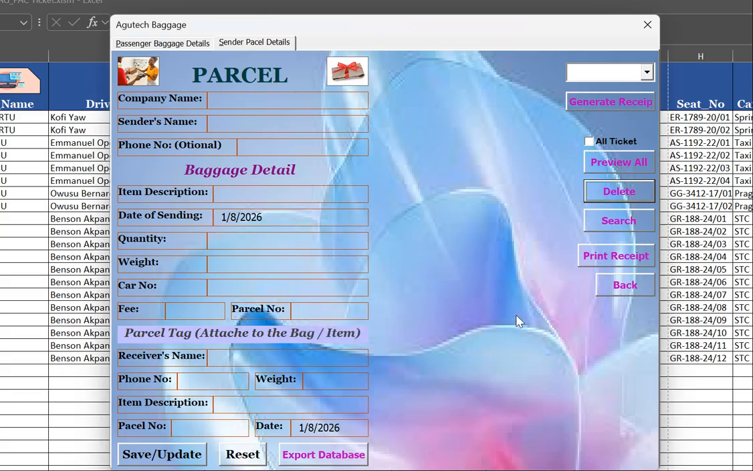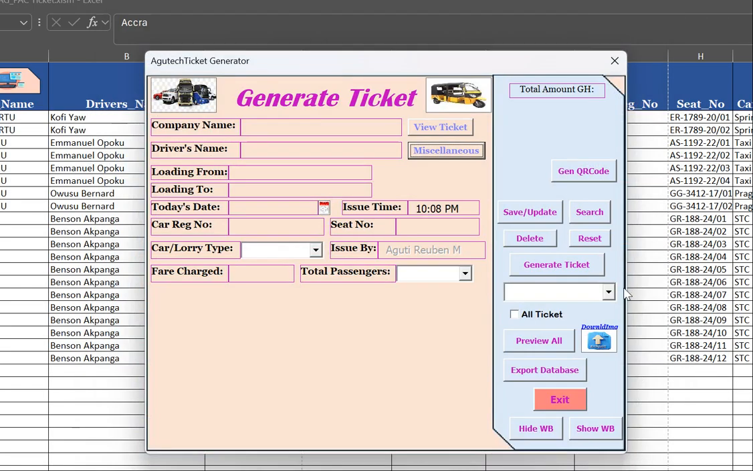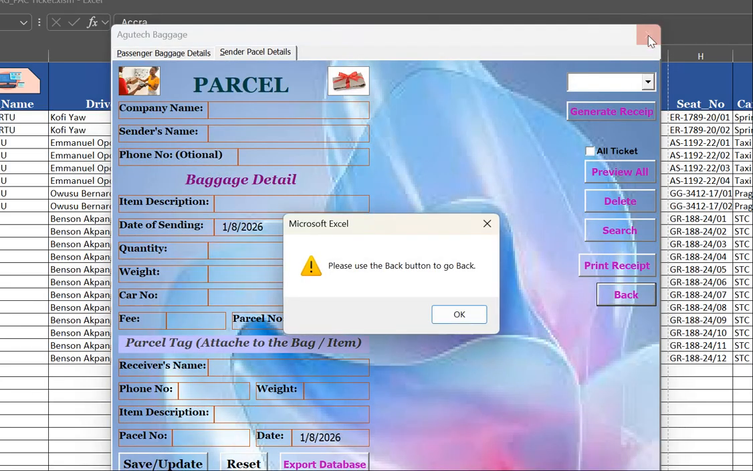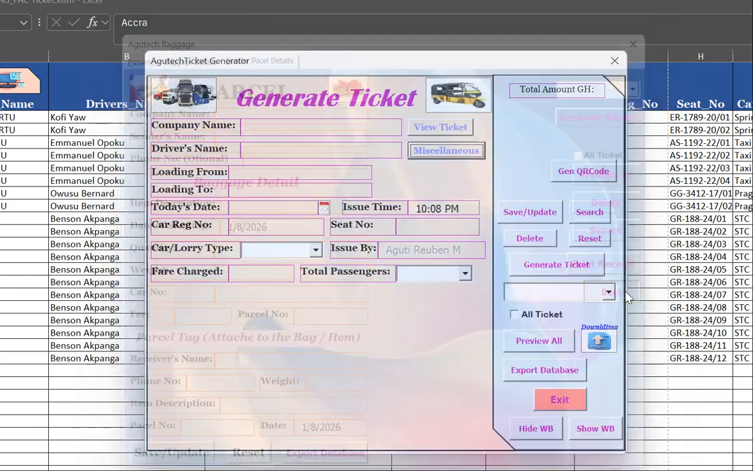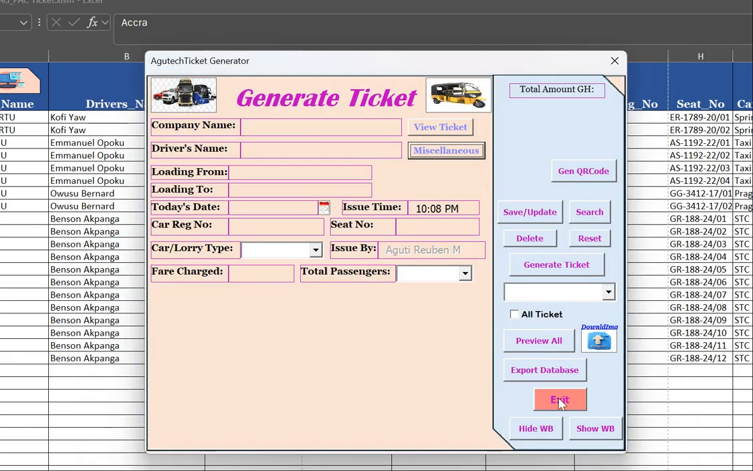So if you go and search for that information right now, you will not get it. So that's how the system works. After you finish, you click come back, because if you are in the miscellaneous there and you click here, it will tell you, please use the back button to go back. We can't close the system like that. So you go back and you come here, you say exit.